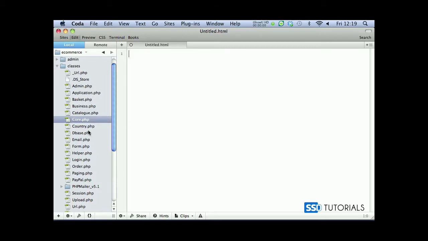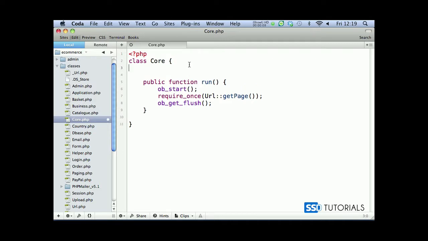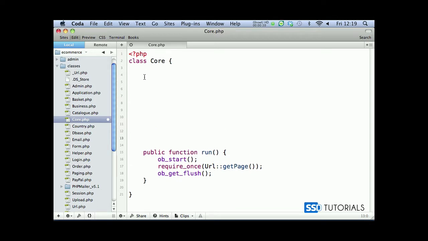Next in line is our core class. So again, classes directory, open core.php. First of all, we're going to add a few properties. So a few new lines, and we start with the public object URL.